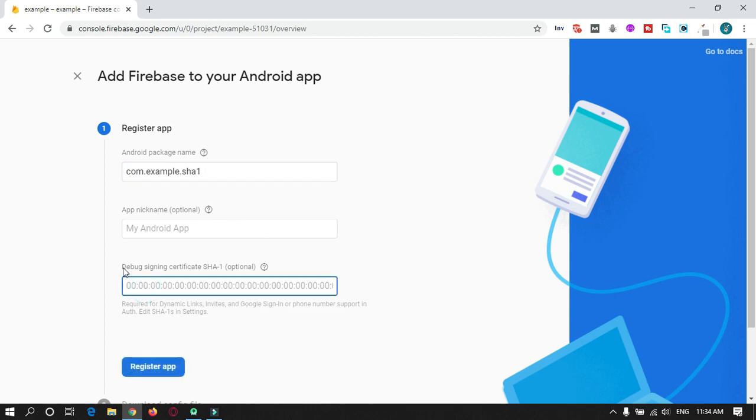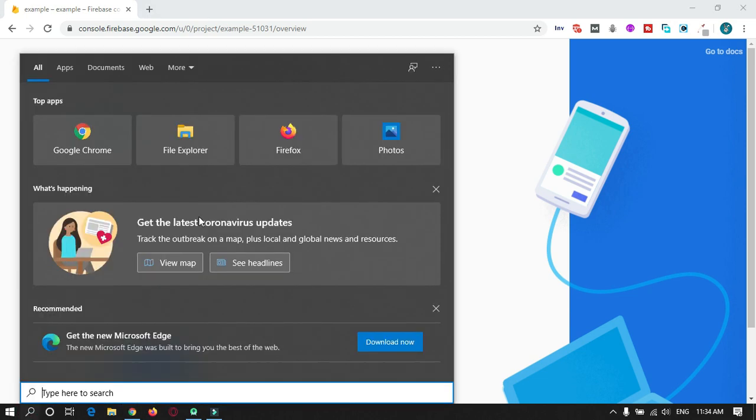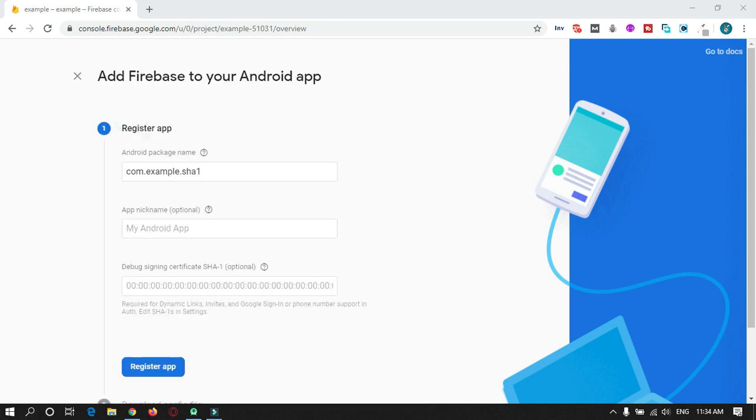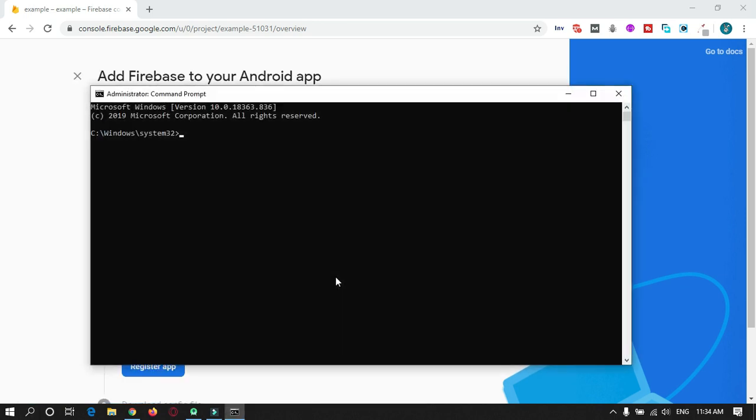Okay, so we need a SHA-1 to be generated. To get this code, just open a command prompt and run it as admin. Okay. So here, just enter this command. This command will be available on my website or in this video tutorial.